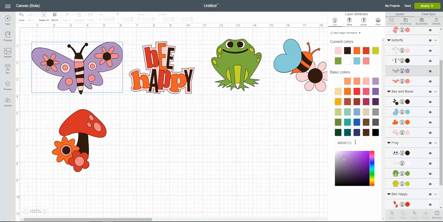Now, you can certainly do the RGB codes for colors as well. You can type those in here. You can manipulate your colors, let's say I wanted a darker purple, I can actually manipulate my colors this way. Now, this doesn't make your paper that color. You still have to pull your paper to make it that color. But if you're going to do print then cut, changing the colors of your project is very helpful because then it will print out in that color.